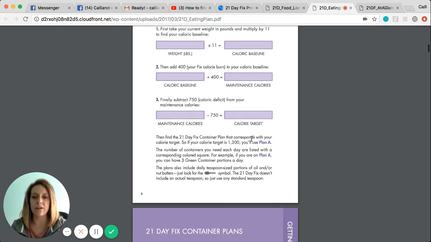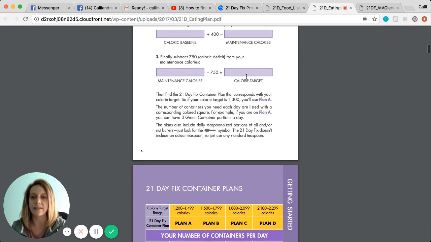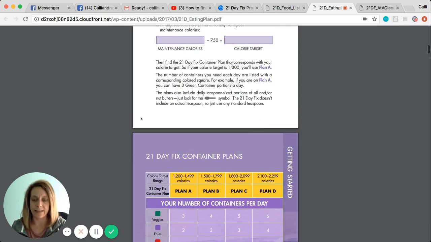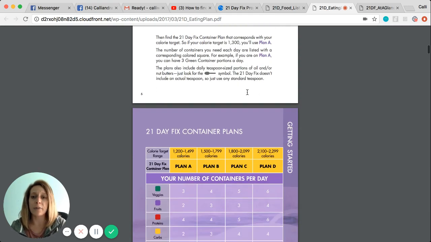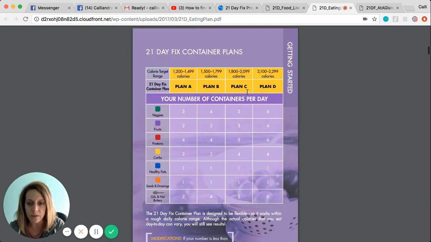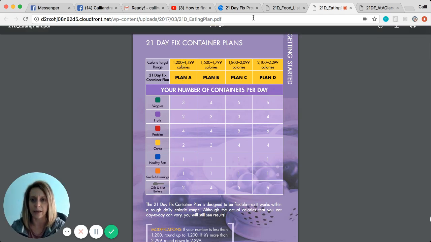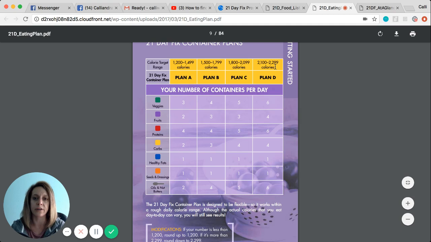Now, it's still a number, but you're not ever counting calories. So that's what's really nice about this. So let's say that you get 1300 here. I'm using the exact example that they have. Then you're going to be plan A, and that is all right here for you, and it's all laid out. So regardless of where your calorie targets fall, you're going to fall into plan A, B, C, or D. If for any reason you're under 1200, plan A. If for any reason you're over 2299, plan D. Don't overthink it too much. Just whatever it says, that's what you are.